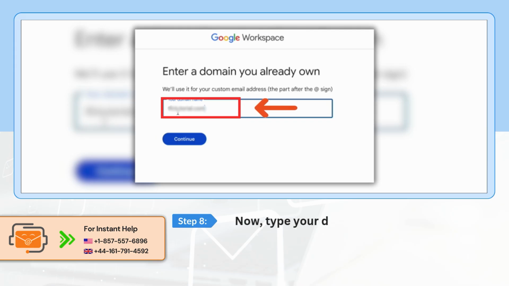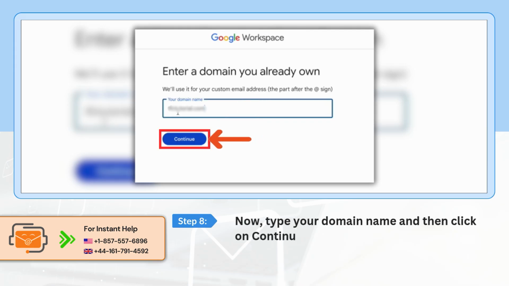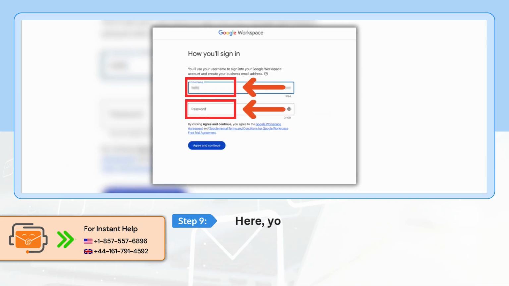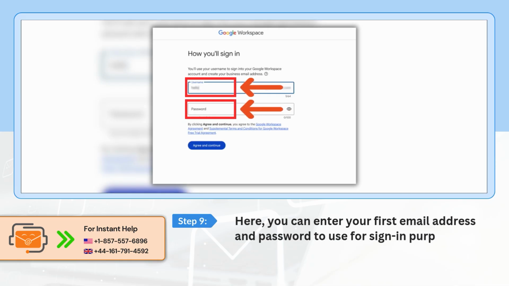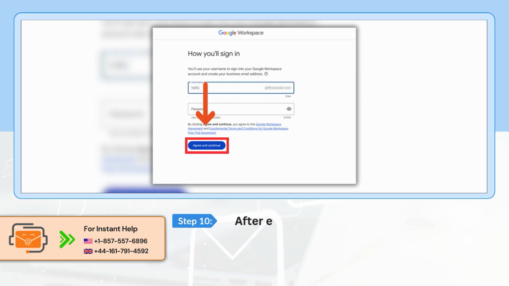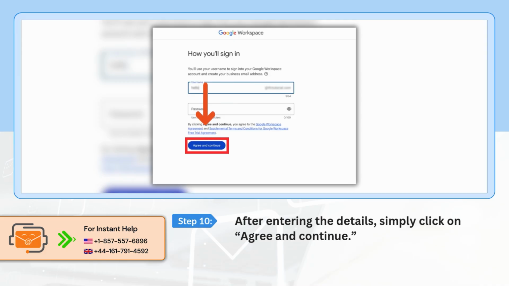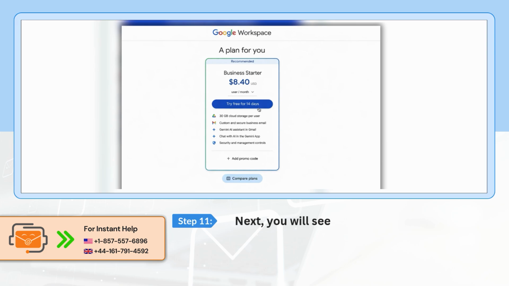Now, type your domain name and then click on Continue. Here, you can enter your first email address and password to use for sign-in purposes. After entering the details, simply click on Agree and Continue. Next, you will see the screen to get started with the starter plan.